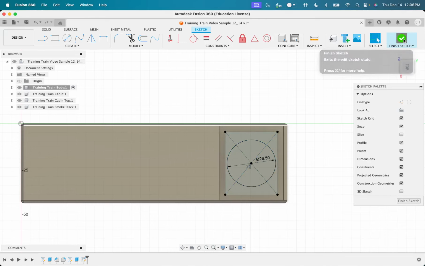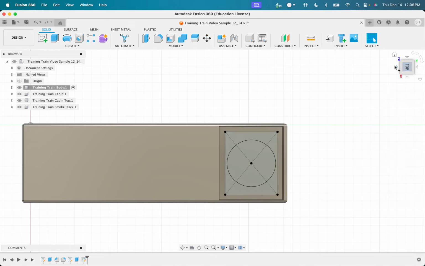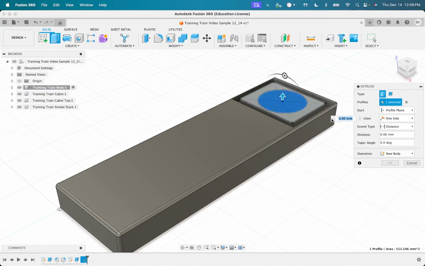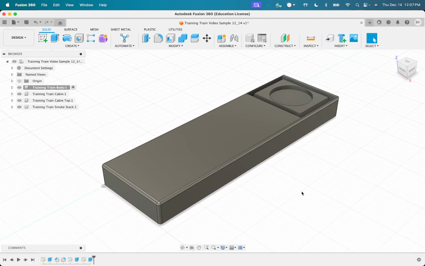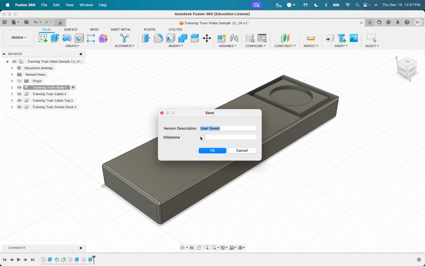I'm going to finish the sketch, and then do another extrusion, and this time I want it to be -2.5, and it automatically did the cut for me, so that's going to be OK, and I'm just going to select OK. And now that we've created this cutout for our cabin, we're going to go ahead and save. Not that Fusion is a particularly unreliable software, but it's just better practice to save as you go. And so we're going to save.